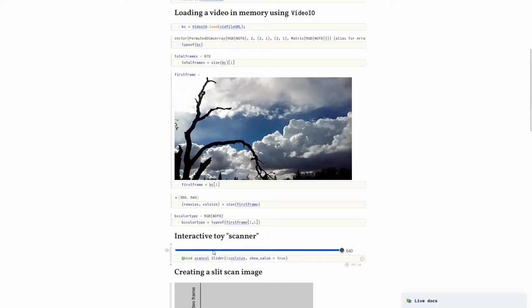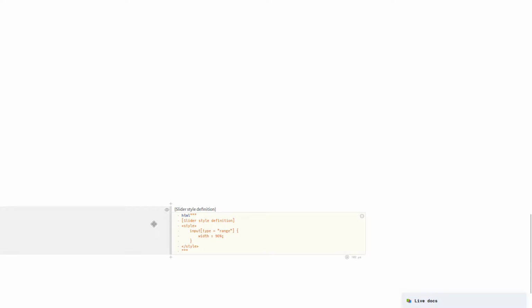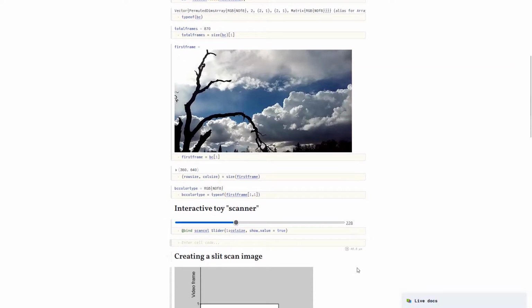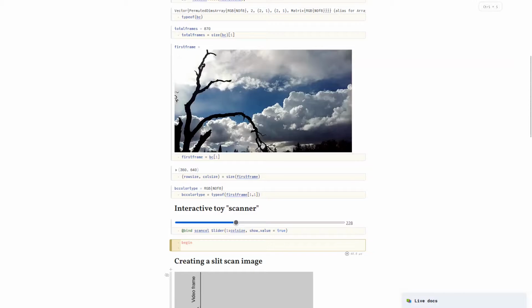You may notice that the slider here is not the usual slider that you get in Pluto. The standard slider has a width that's about 20 or 25% of the overall cell width. So I modified that here using a little bit of CSS. Okay, so let's see. To actually create the display that we want, we'll need a little bit more code. So let's wrap this in a begin-end block.